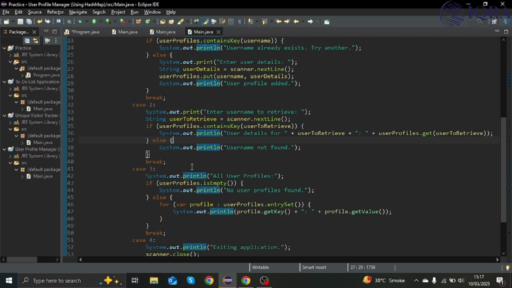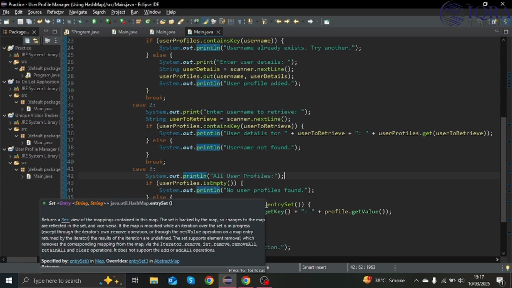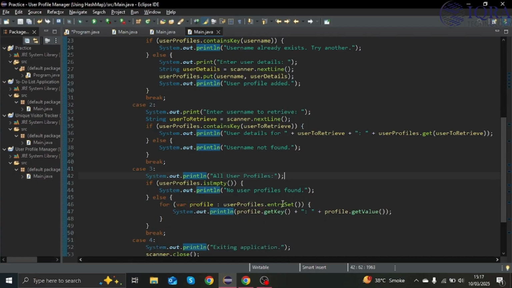And at last we have case 3, where we are printing all user profiles. First, if there is no user profile in the HashMap, it will print no user profile found. And if there are values there, then we use a for each loop, where profile is our local variable and userProfile.entrySet() is the method to get all the elements from the HashMap. Then we are printing profile.getKey() and profile.getValue(). So this will get the key and this will get the value, and all things will be printed line by line. And at last we have exiting application, and then we have the default case.